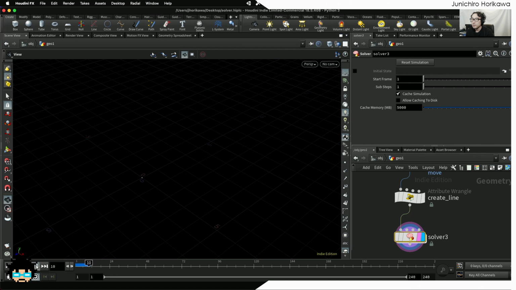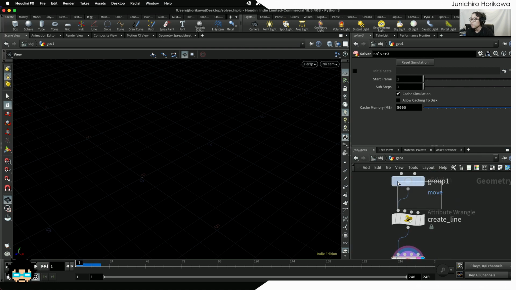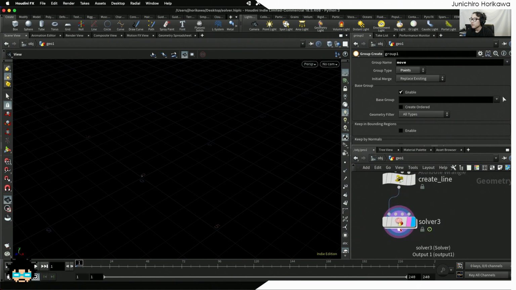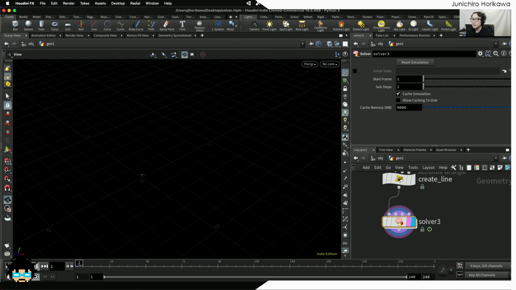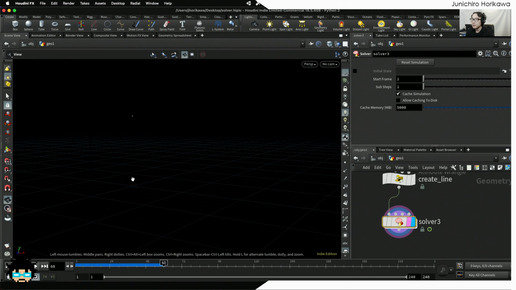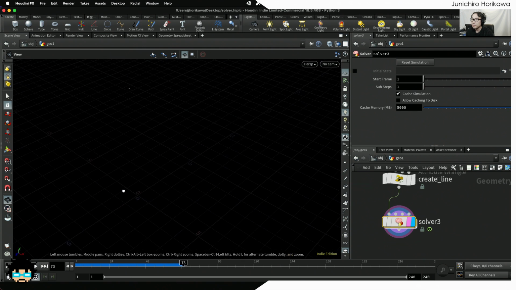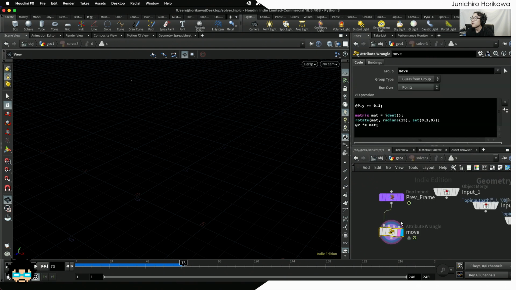So if I play it, okay, I forgot to make this group for the points, so I have to make this points group. Then let's do this again. If I move this, you can see that the point is moving upward. It's a bit hard to see if it's rotating or not, so let's try to change how much it goes up. So let's say 0.01 to the Y direction.